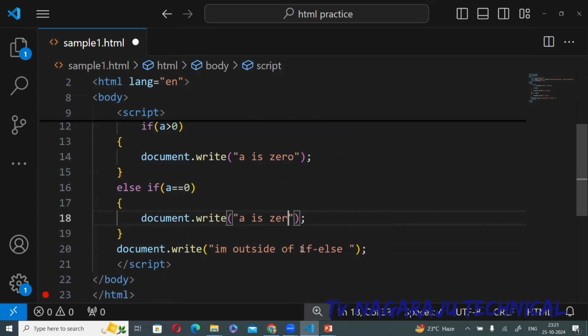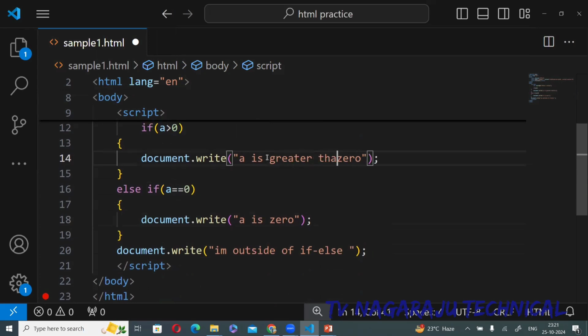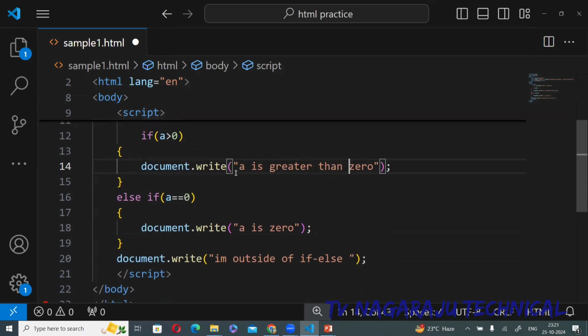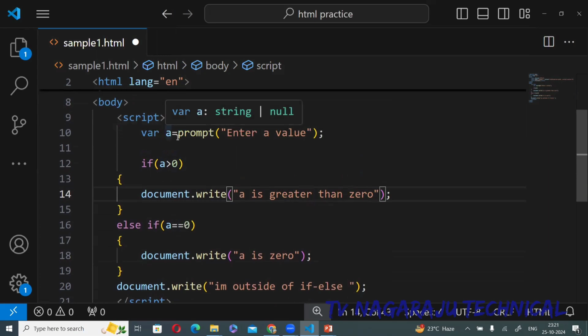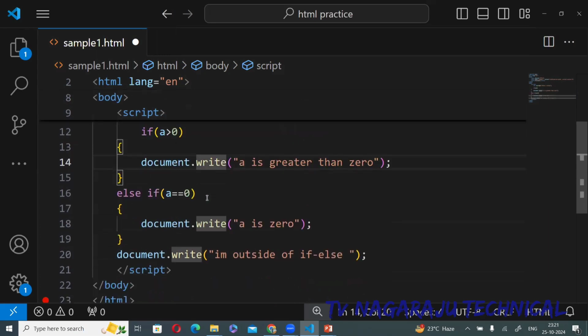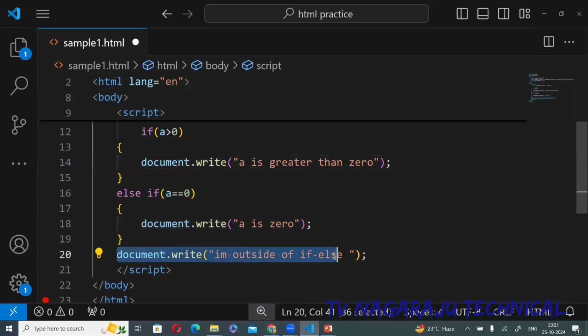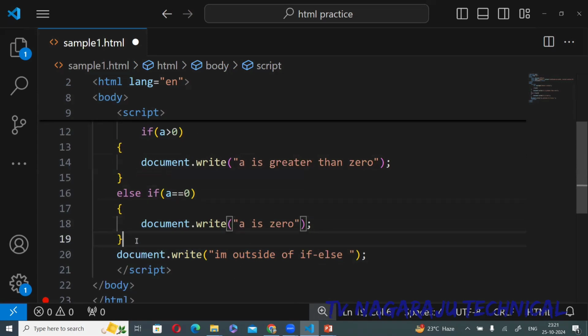A is 0. Here A is greater than 0. So you got my point? I am taking a value; first condition: if the condition is true, this is printed and the remaining part of the program continues. Suppose the condition is false, we move to a equal to 0. If it is true, "a is 0" is printed and continue.